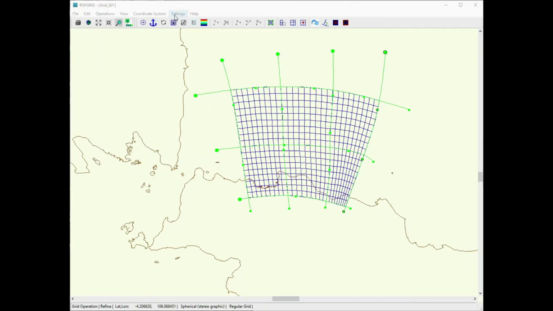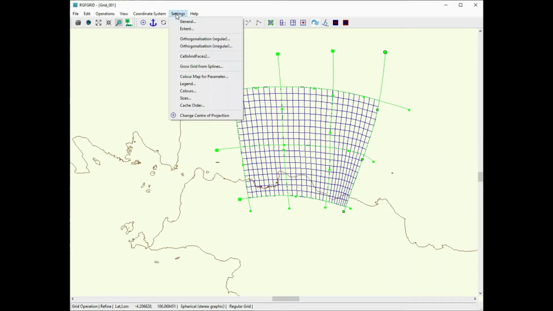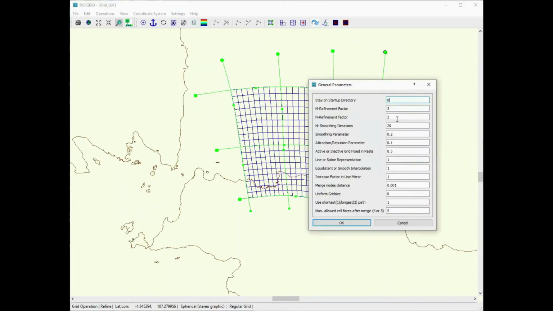Check the refinement factor of this grid using the settings menu, general. Fill the M refinement factor and N refinement factor with 3. It means that in the M direction we divide the grid into 3 parts, while the N direction is divided into 3 parts too. The M direction shows the horizontal axis, while the N direction shows the vertical axis. Refine the grid according to your needs, just like what you want.